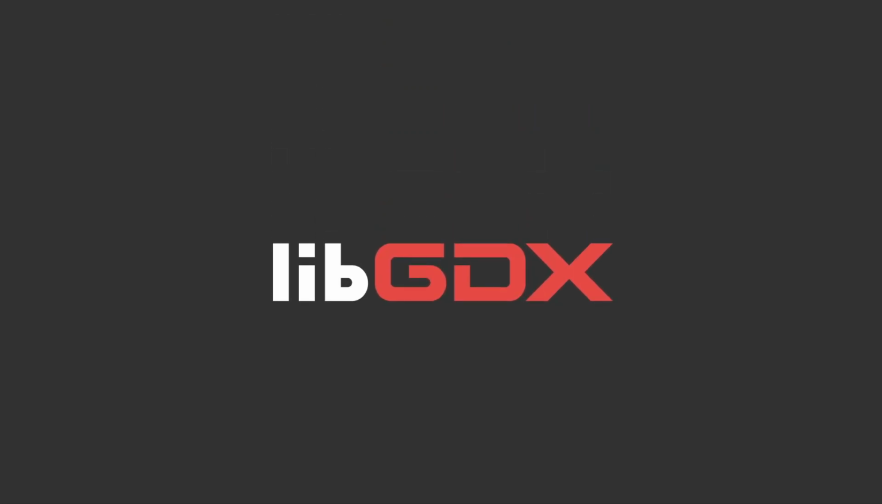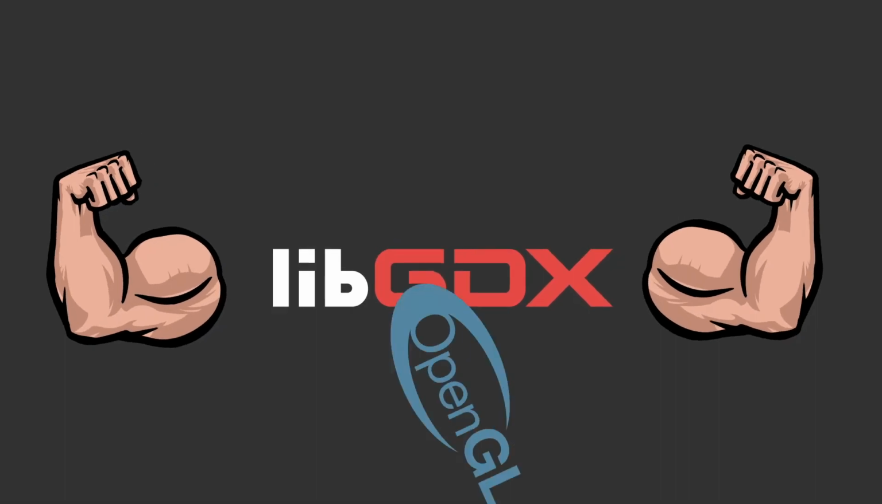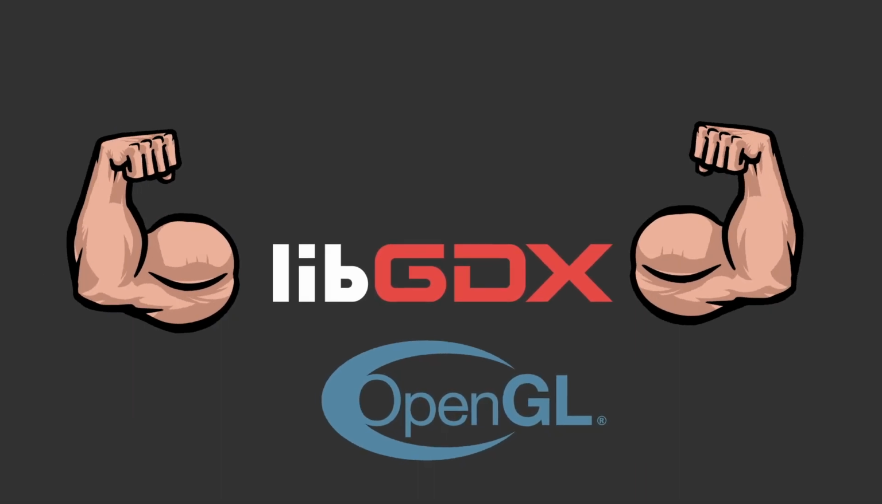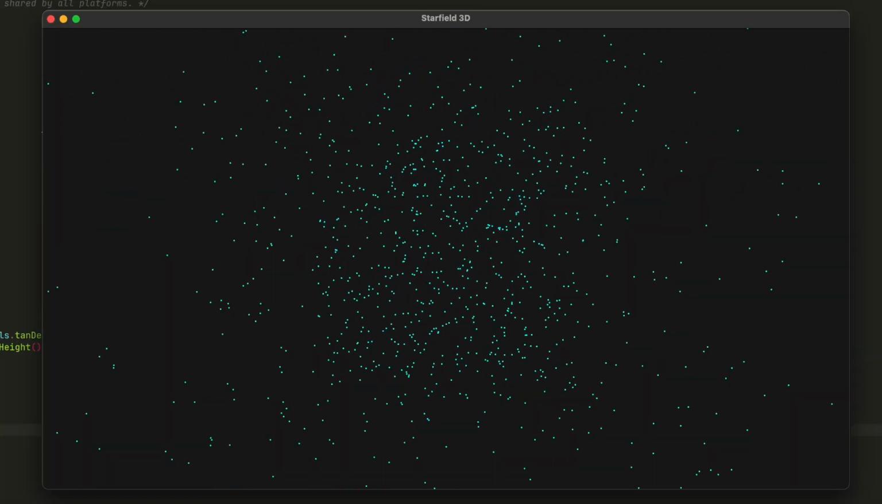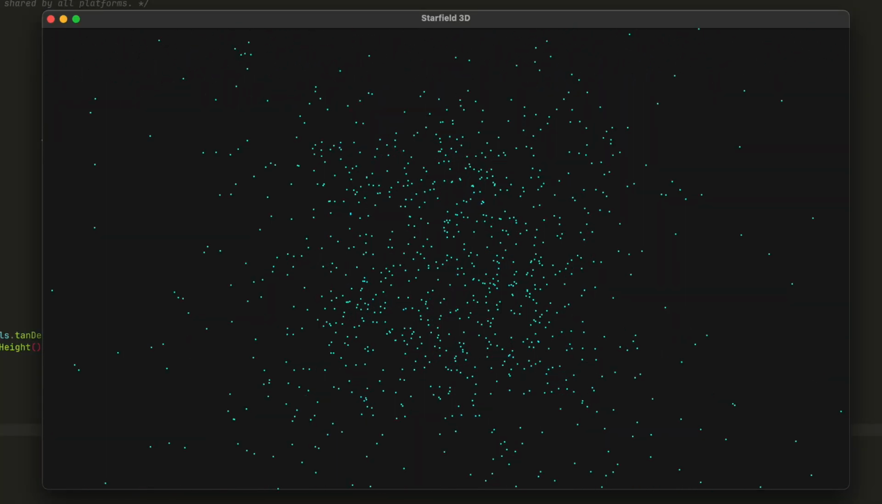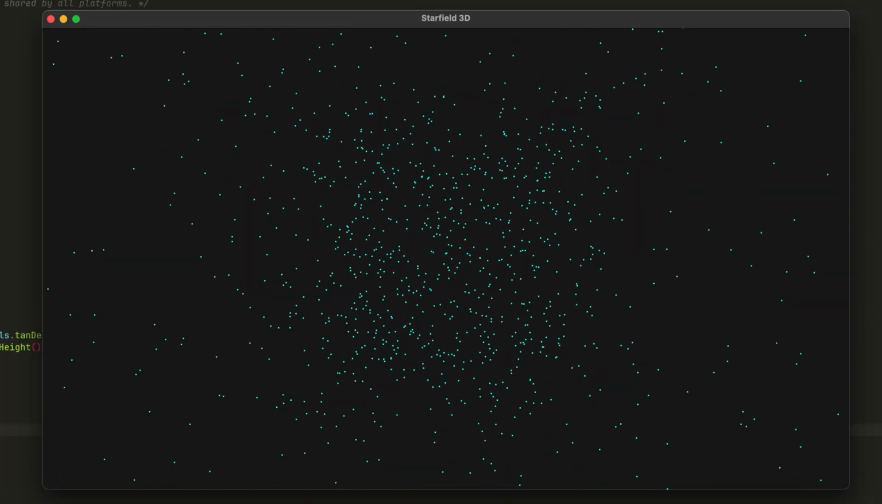libGDX is not only a game development framework, it is also a powerful rendering engine which is built on top of OpenGL API. You can develop many classic effects like this 3D Starfield background using only the libGDX drawing API. This also creates an illusion of traveling at hyperspeed into the dark space.